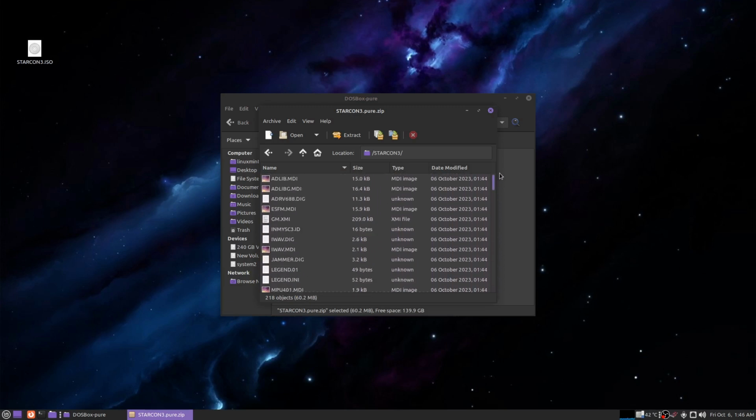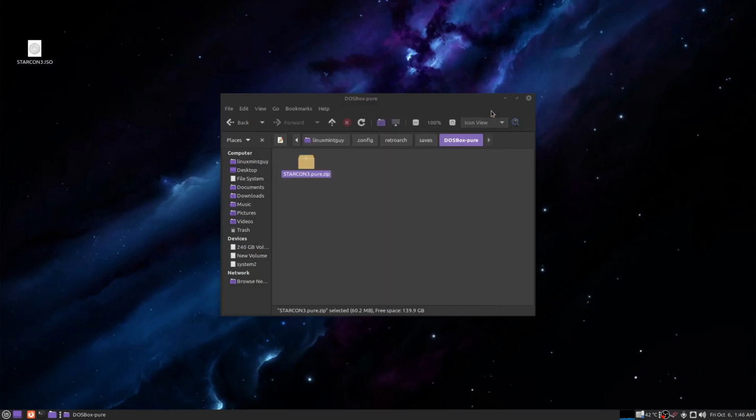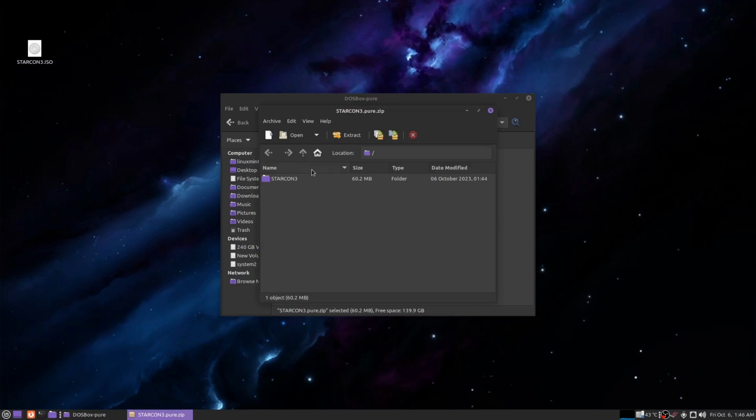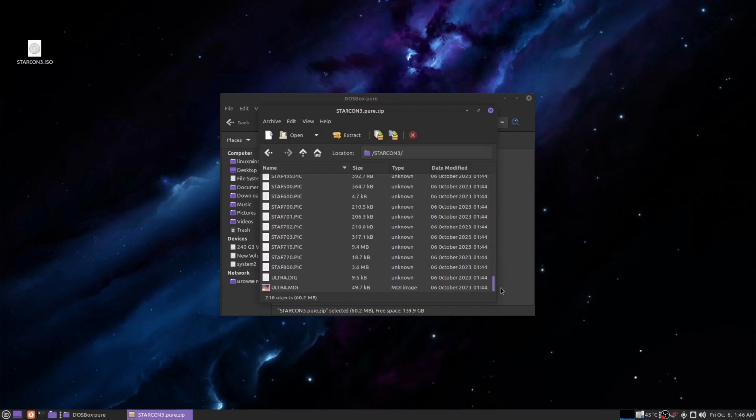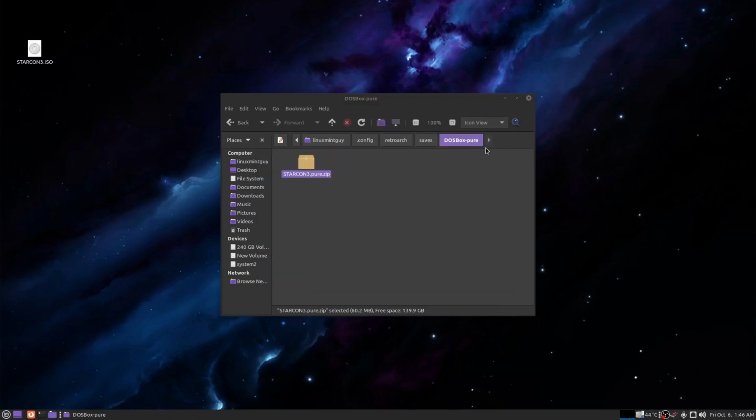But you don't want to keep it in this format, because then what you're going to be doing is you're just going to be running the ISO in Retroarch, but it's going to have to refer to the save folder for everything else. You want to make this a lot cleaner. So this is what we're going to do.